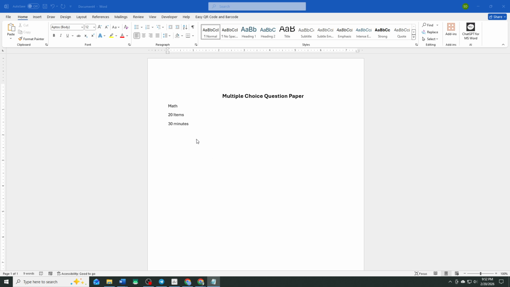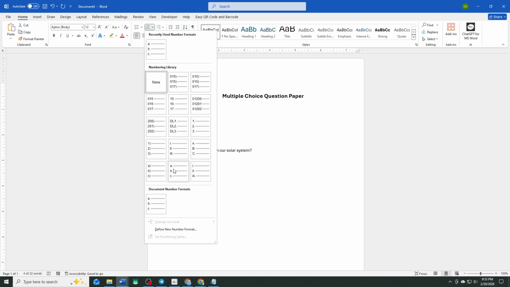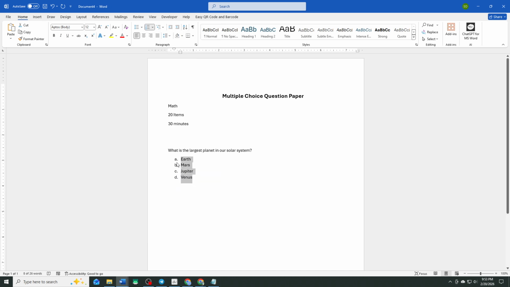A simple and clean way to format the choices is by using letters such as A, B, C, and D. To do this quickly, highlight the answer options, then go to the Home tab and click on the numbering drop-down menu in the paragraph section. Choose the style that displays letters instead of numbers. Word will automatically label your options in alphabetical order. If you prefer, you can also manually type the letters and add a parenthesis or period after each one.